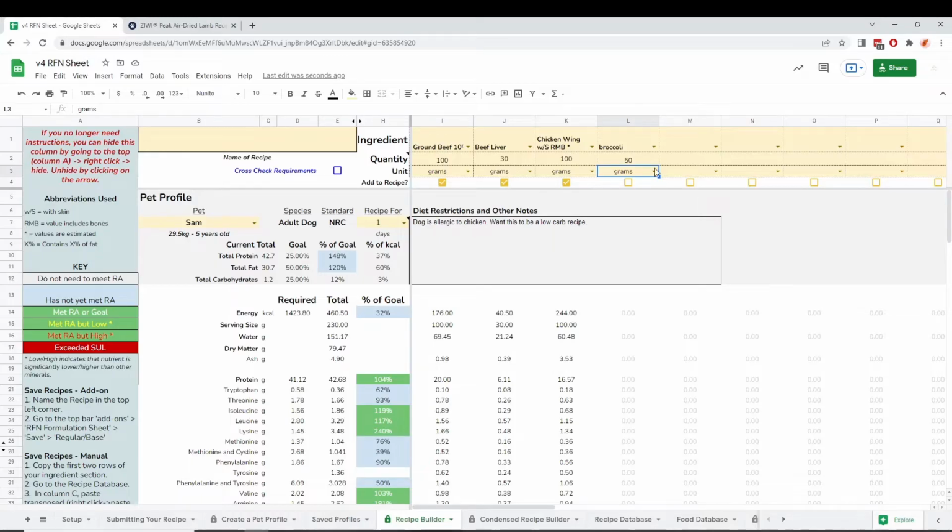So for example, if we start to put in a calcium carbonate powder here, we'll see that the only available unit is going to be gram, and that's because in the food database, that's the entered serving size. Versus if we start to look at a manganese tablet, we can see that the only available unit is tablet, and that's because that's what's entered into the serving size for this supplement. And lastly, you can check this box to add the ingredient to the recipe, or you can uncheck it to remove it from the recipe.